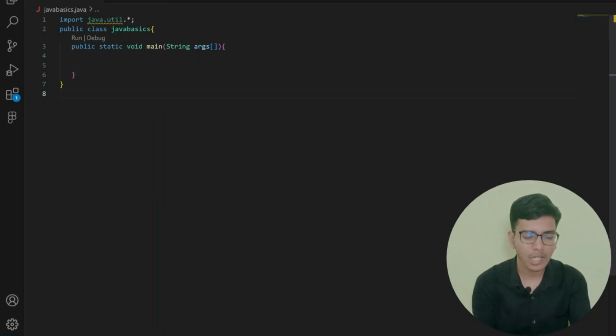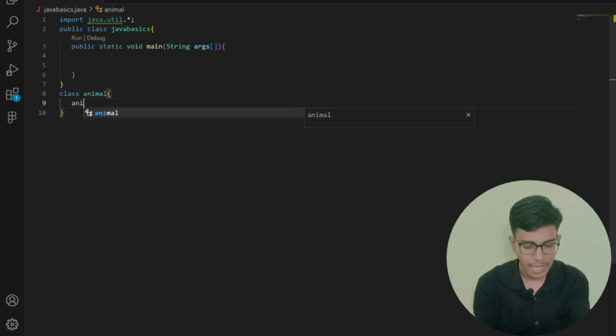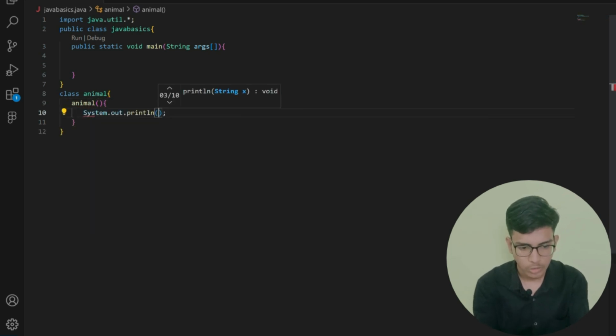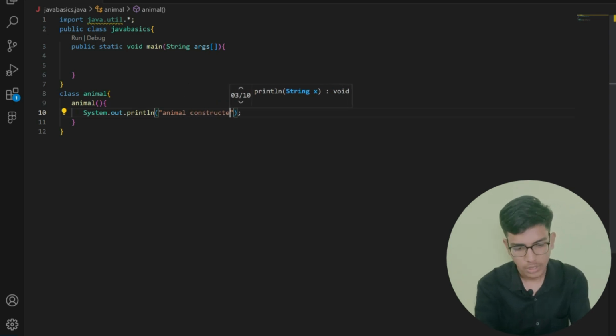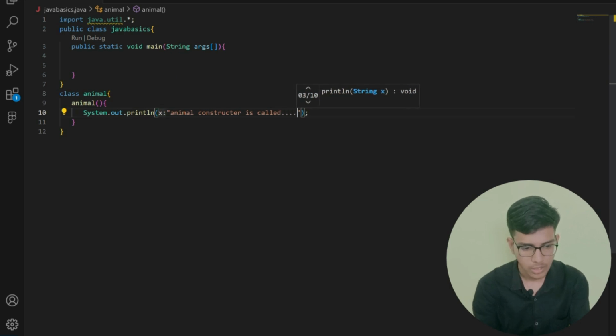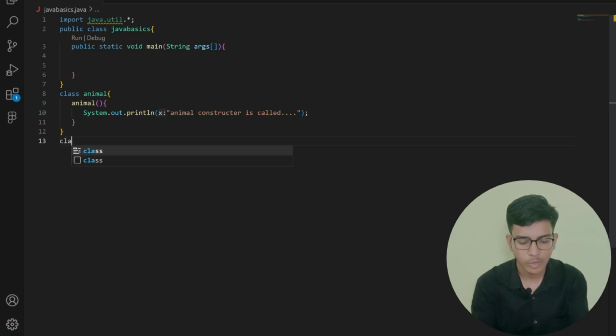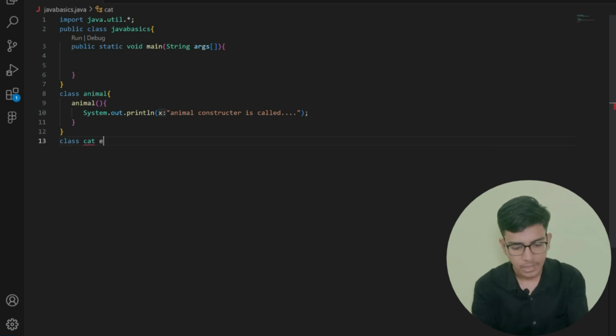To understand the working of the super keyword, I am going to create my class, that is Animal. In this I am going to write the animal constructor, system.out.print, animal constructor is called. Okay, so after creating the animal constructor, I am coming out of my class. Now I am going to create a child class, that is, let us consider that Cat extends Animal.